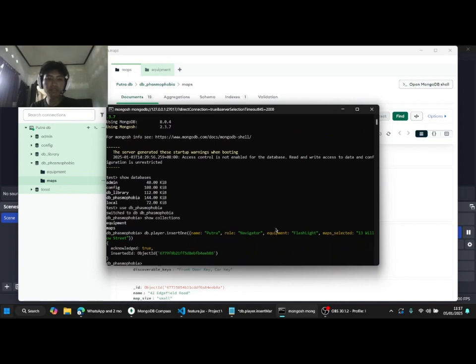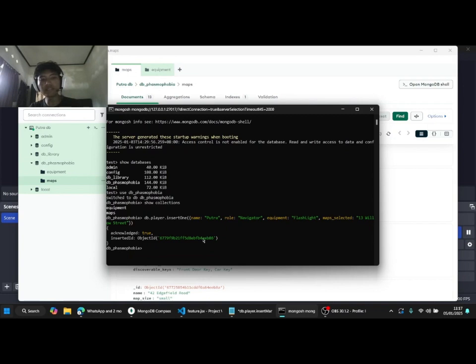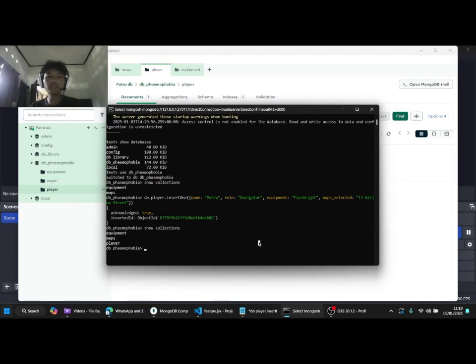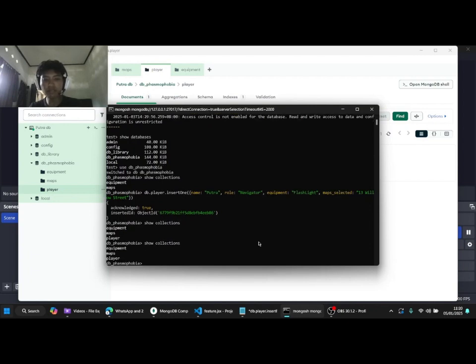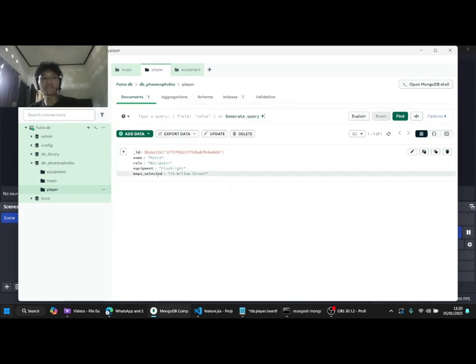That indicates the data has been inserted into the database. If you want to make sure that your collection has been created, you can go to show collections again, and there you go, there is player. Also you can check in here if there is any data that has been added.